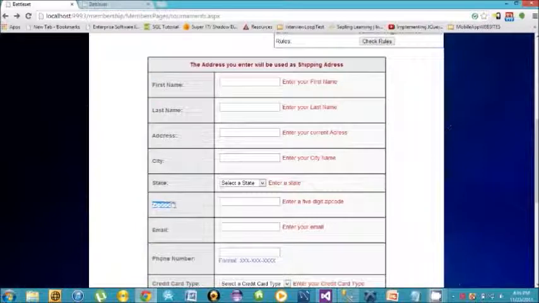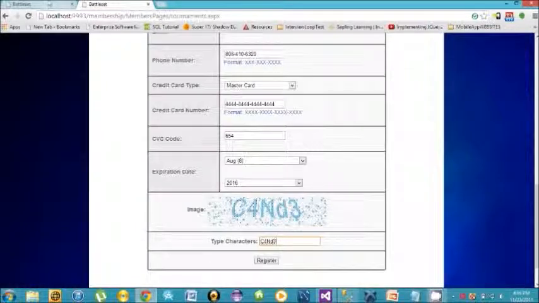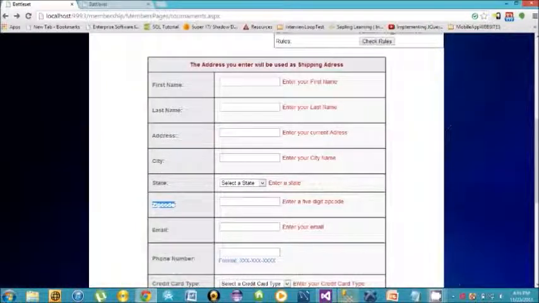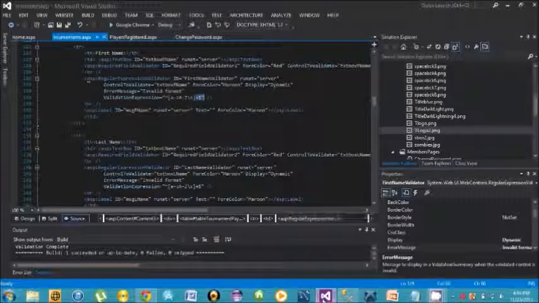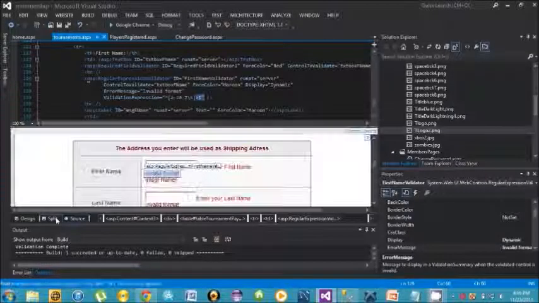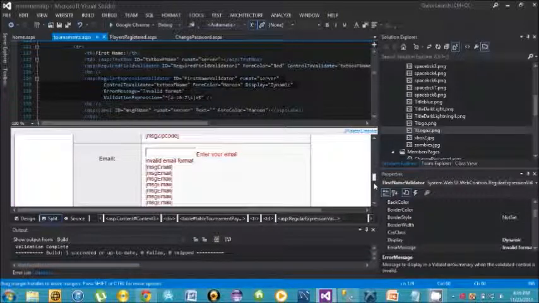Like on zip code, we change it up to be just validating numbers, because a zip code only has numbers. So we'll go down to zip code right here.